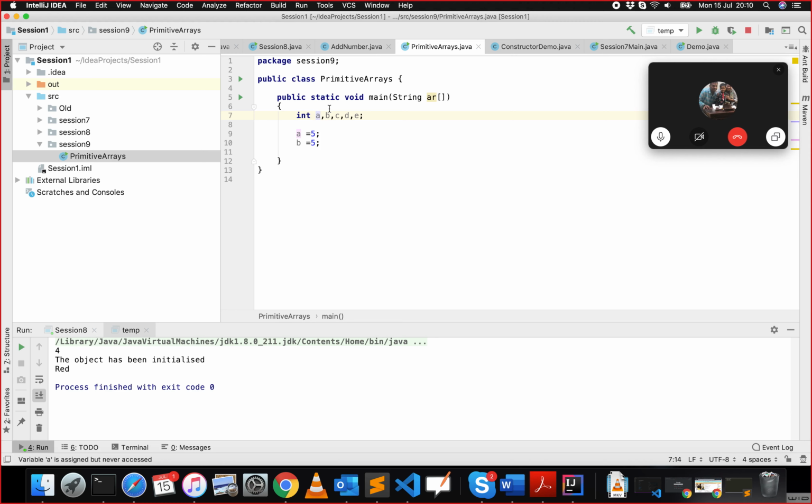Now where an array comes into the picture is that we can have a single variable which can store five integers. That's what an array is. Now listen to this very carefully. It's really simple. An array is nothing but one variable which can store five integers, or any number of integers you want. It's as simple as this.